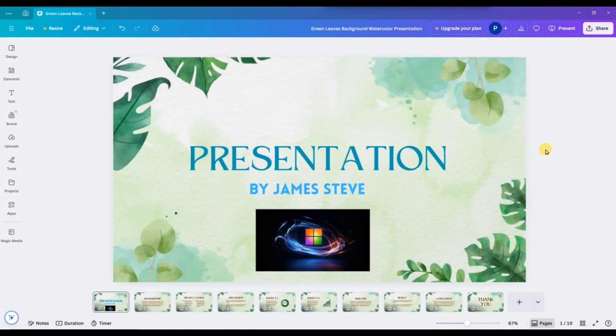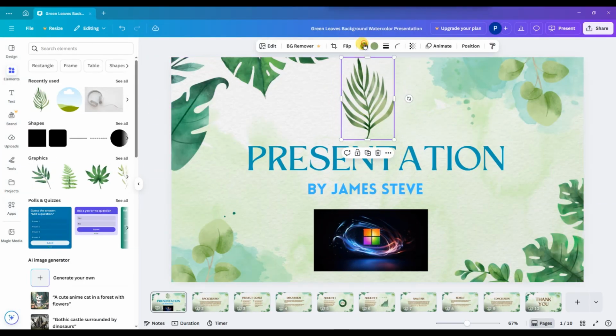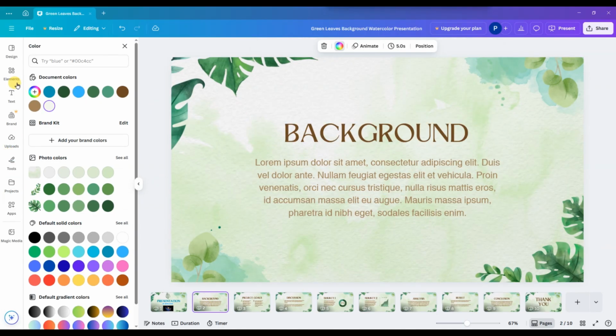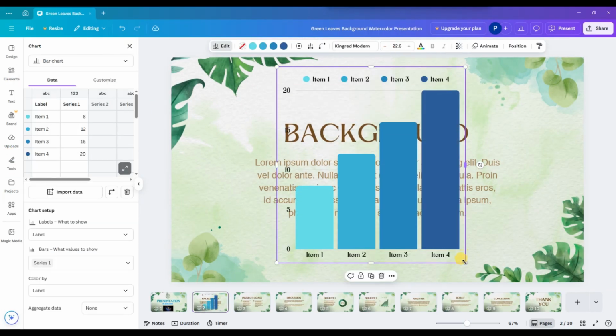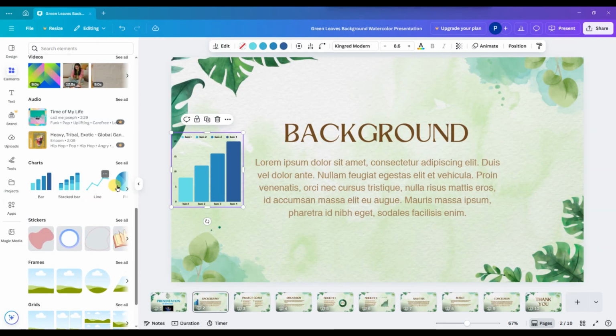You can also duplicate, delete, or reorder slides to structure your presentation the way you want. To make your presentation more engaging, try adding animations and transitions to bring your content to life. Canva also lets you include audio or background music for a professional touch.